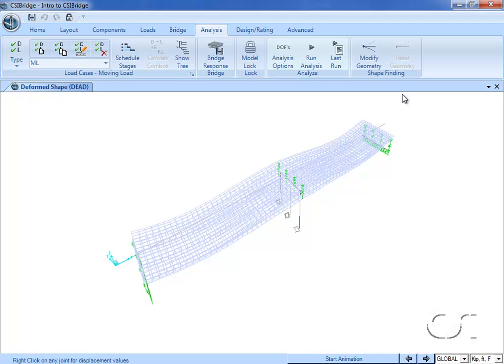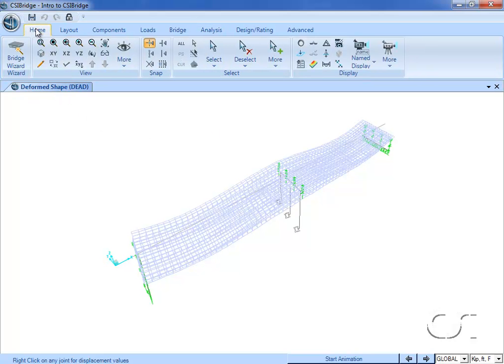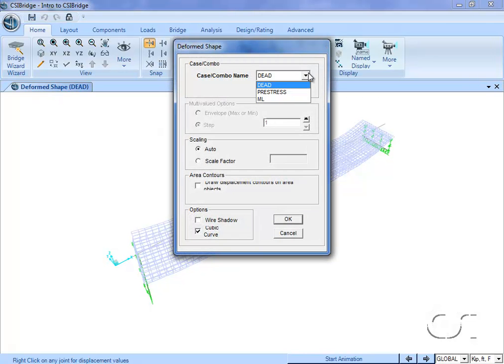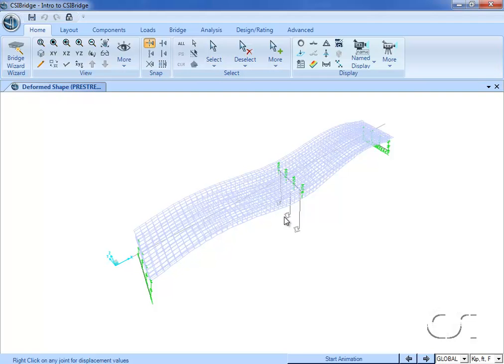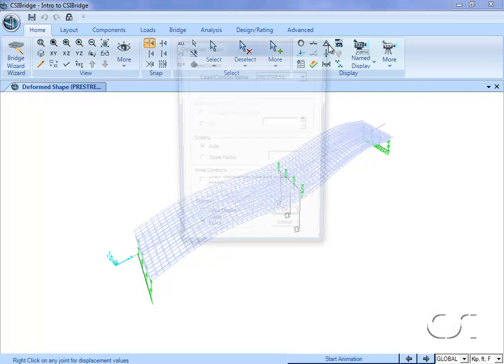Next, we will display the deformed shapes for the other load cases by going to the Home tab and the Display panel. Note that for the pre-stressed case, the displacement is in the up direction as expected.